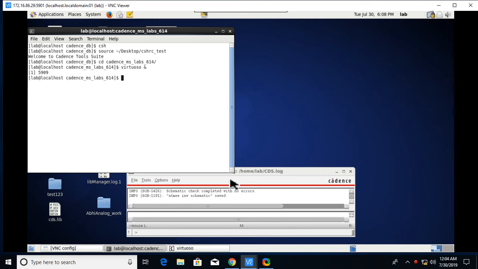Okay, let's start doing the inverter schematic. So now we'll see how we are going to create an inverter schematic using the Cadence tool. First we need to run the commands shown here, that is csh, source cshrc, and we need to enter into the Cadence MSLab 614 by entering this command, cd, that is change directory, to the MSLab 614, and after that virtuoso. Virtuoso is a command to launch the Cadence tool.